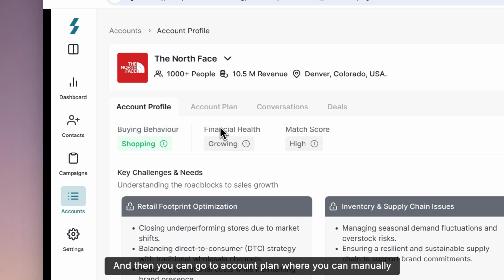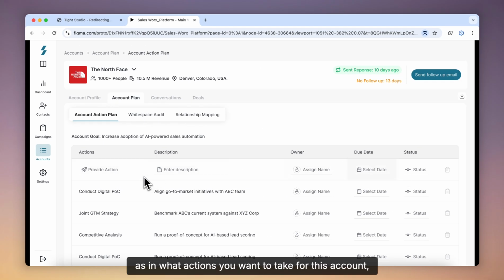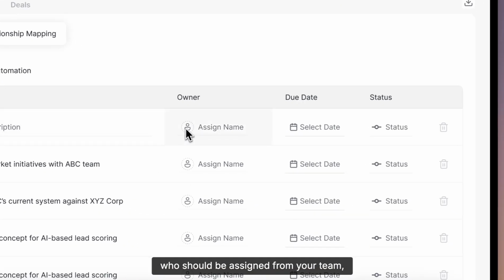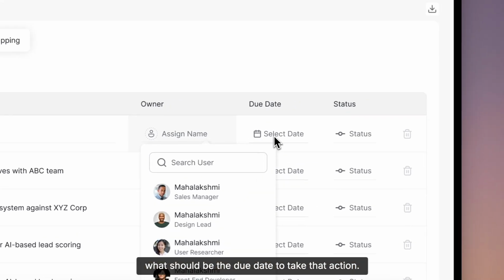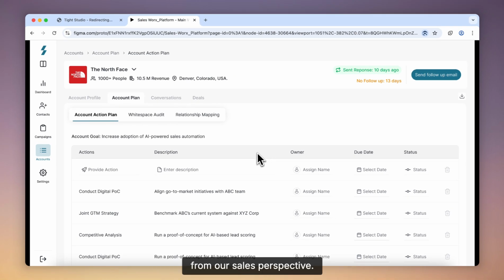And then you can go to account plan, where you can manually define an account plan, as in what actions you want to take for this account, who should be assigned from your team, and what should be the due date to take that action. So you can actually create an account plan from a sales perspective.